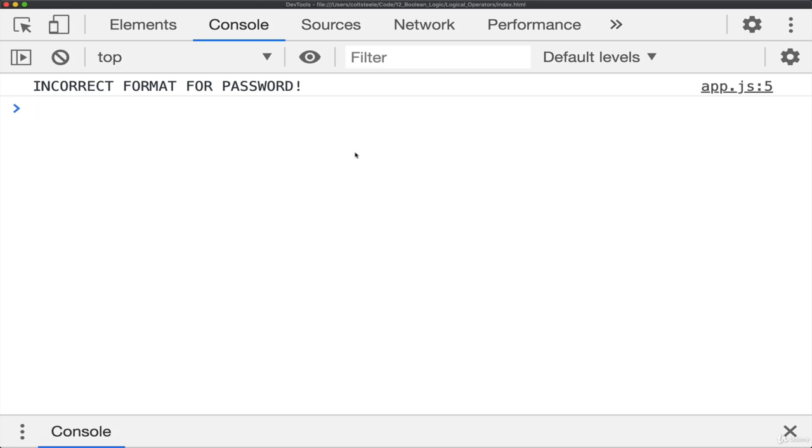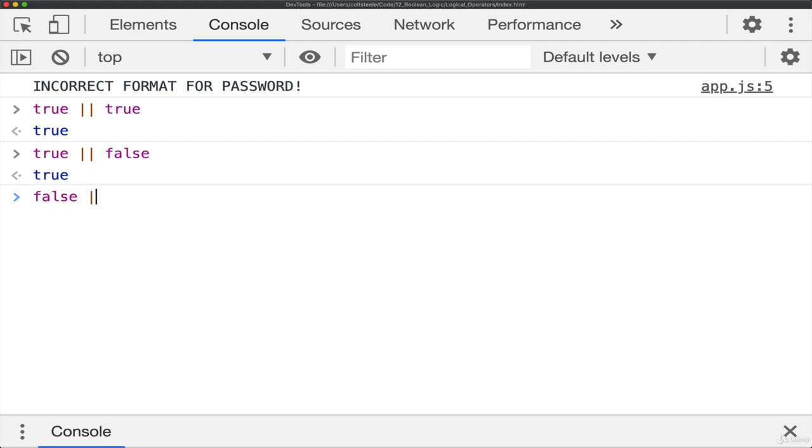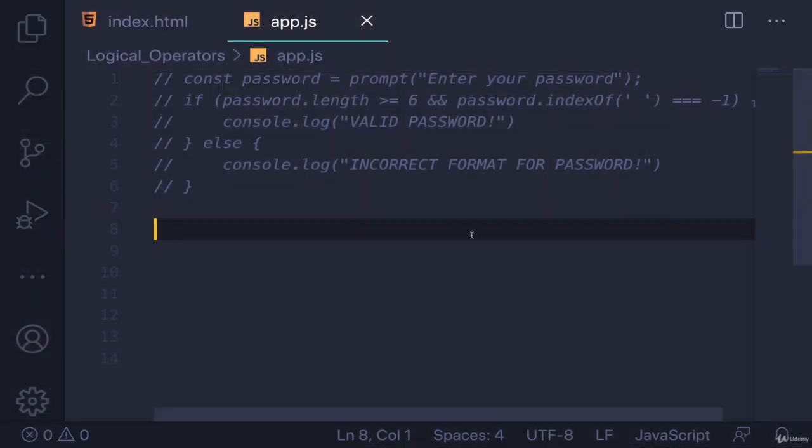So let's try another example. If I just do true or true, that evaluates to true. True or false, whole thing is true. False or true, whole thing is true. And then false or false. This is the only situation where the OR operator gives us false, if both inputs, the left and the right, are false or falsy.